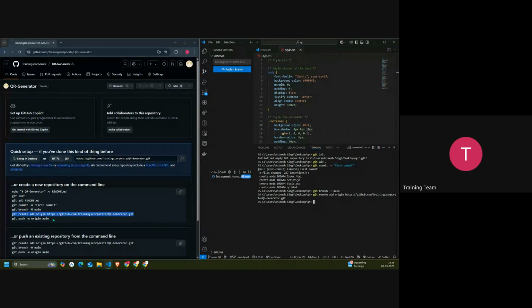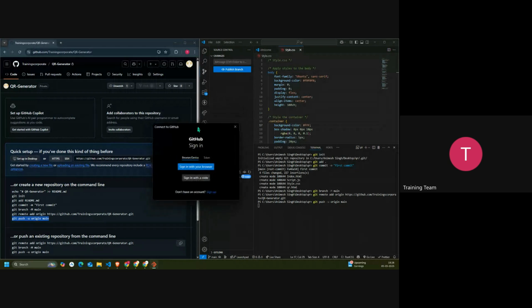Okay, that's all. And git push origin main. Okay, it will be sending the code onto this origin. And right now, I'm not logged in over here, so I will just quickly log in.